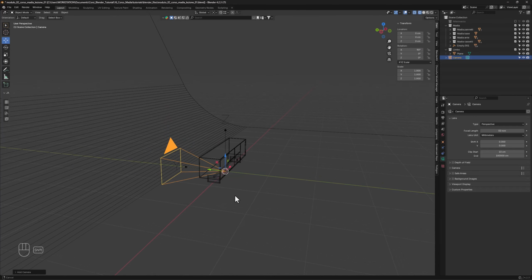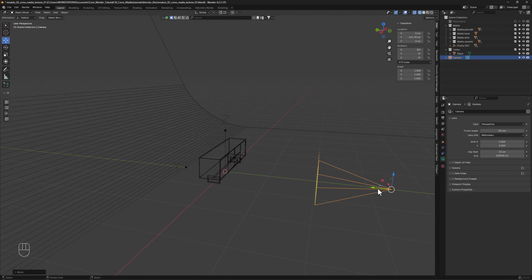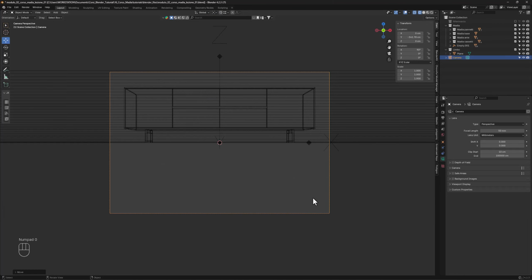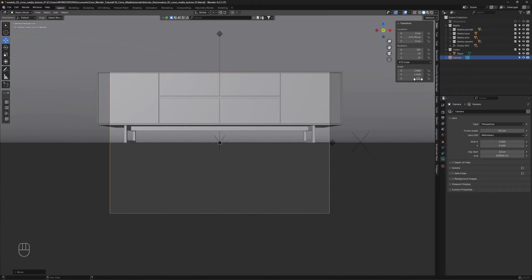Click on the Y axis or press the G and Y keys and move the camera in front of the sideboard at an approximate distance. Press the 0 key on the numeric keypad to switch to the camera view. And by pressing the Z key, we change the display mode to solid. For a product like this, we can set the camera at a height of 100 centimeters from the ground, so in the location parameter change the Z value to 100.